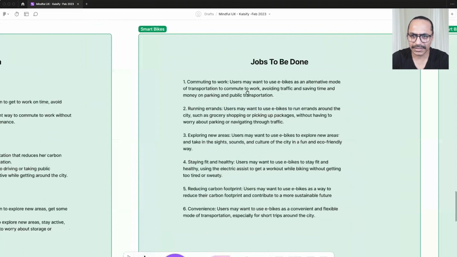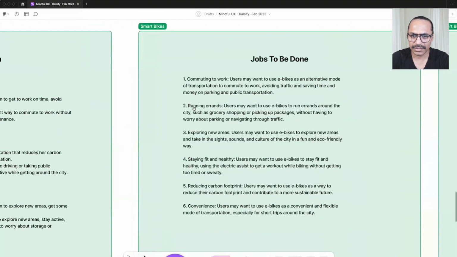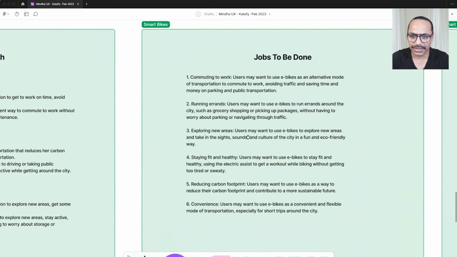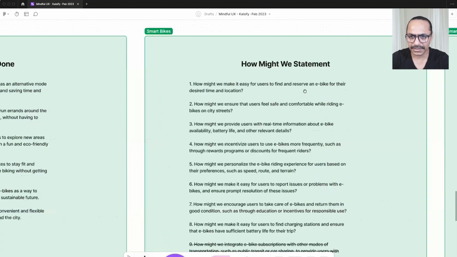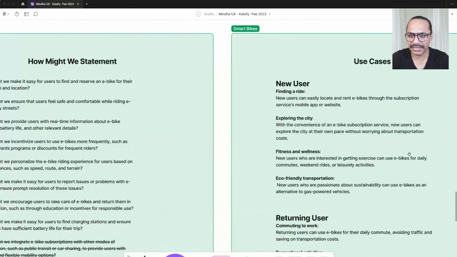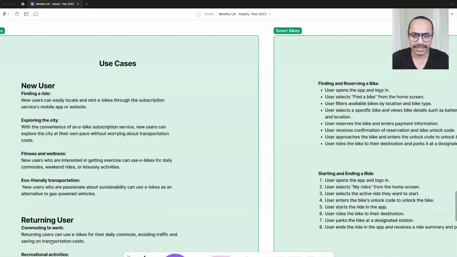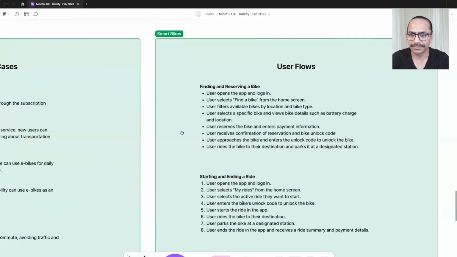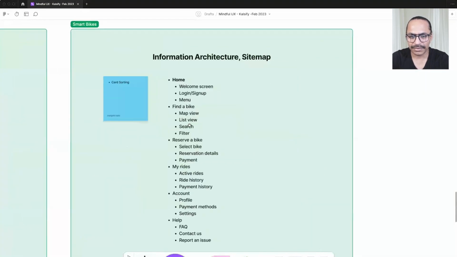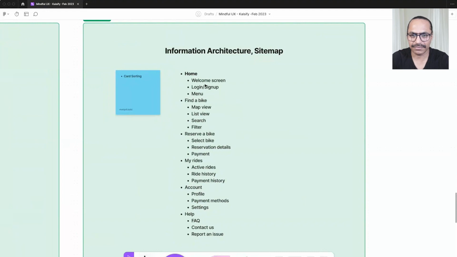Now after this, we wrote some jobs to be done, like commute to work, running errands, exploring new areas, staying fit and healthy, reducing carbon footprint and convenience. And then we wrote some how might we statements, along with use cases for both the new user and returning user, and some user flows. And this was where we stopped, right? We stopped here, basically with the information architecture or the sitemap.